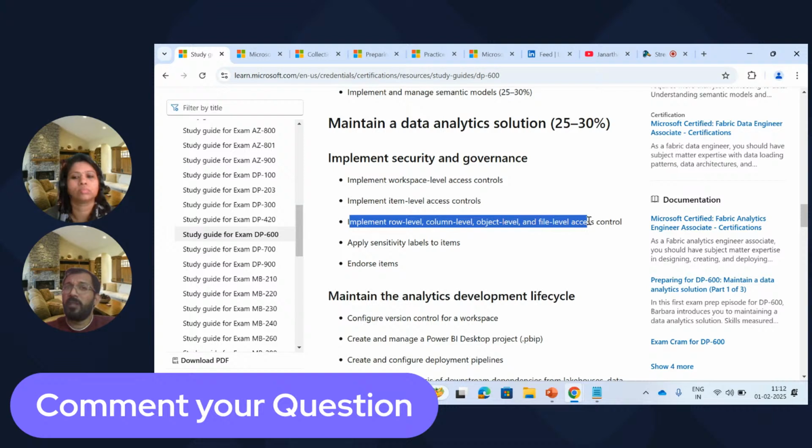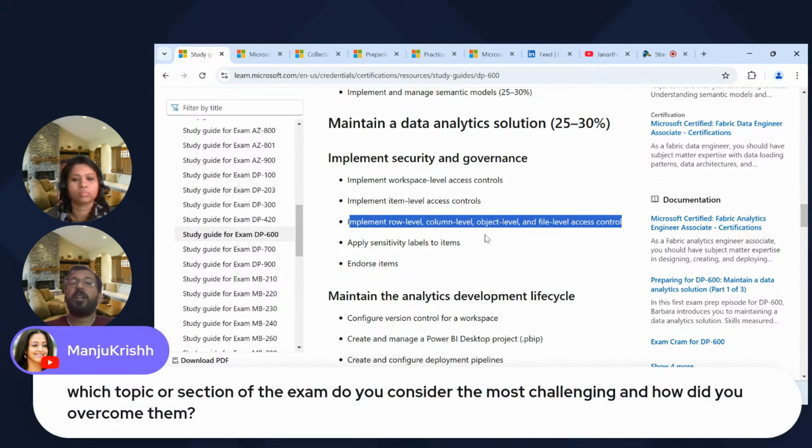If you ask me, during my examination, out of 60 questions, I got almost 12 questions on row level as well as object level security. So give more importance to this topic while preparing for your examination.